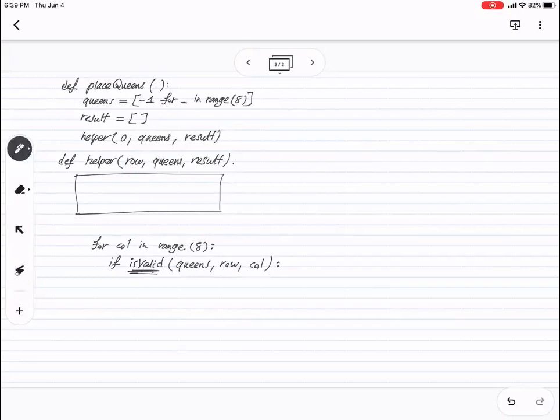How will I do that? I will write queens row will be column, right? It means that, let's say for row 0, I put a number, let's say it is 5. It means that we are putting the queen in the column number 5. And we put this here, and now it's time to do the recursive call for the remaining of our problem.